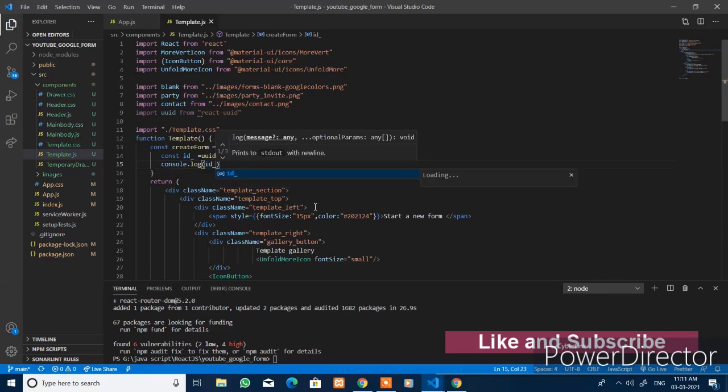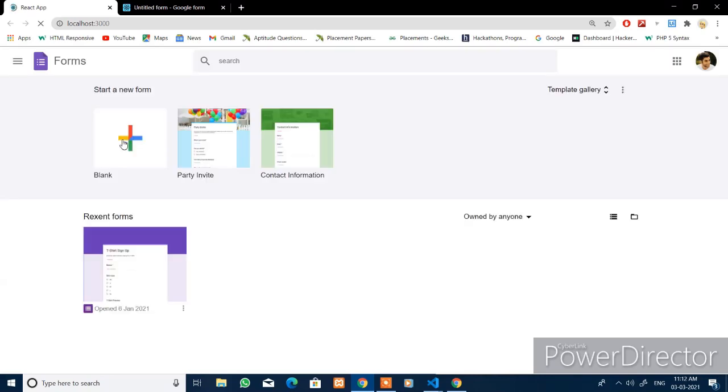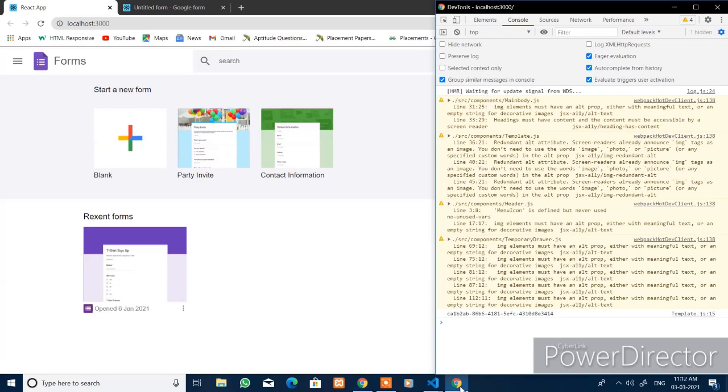Now save the file, open the browser and refresh it. Now click on the blank and open the browser console. This is the new unique ID generated when you clicked on the blank form.